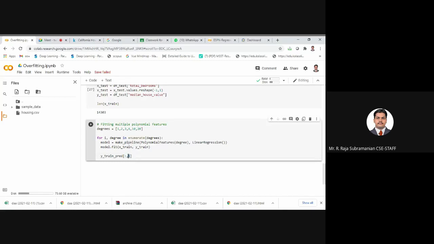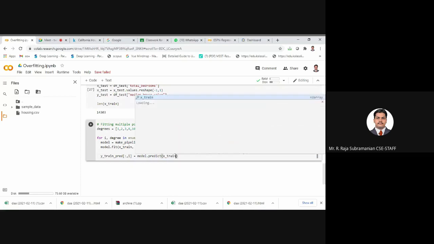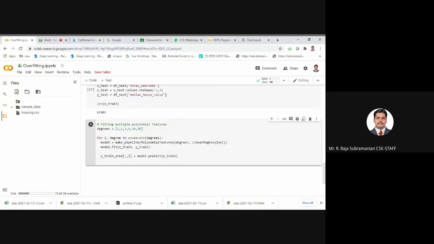Y prediction for the first degree, what is the value I'm going to take. Y prediction, for the first degree, will be based on model.predict of X_train. Based on the training values, I can predict Y. We can directly also write y_train_pred equal to model.predict of X_train. But I'm having six different models here, each model taking a different degree.